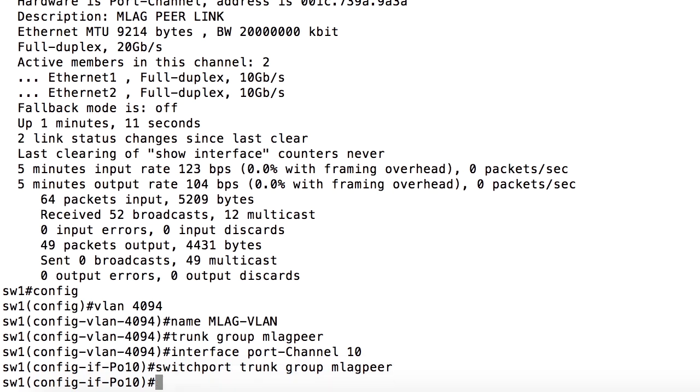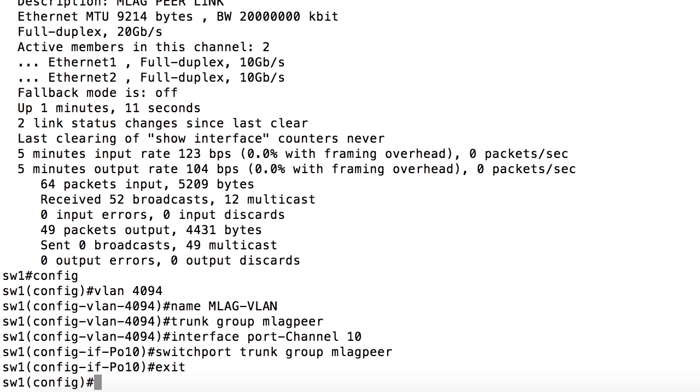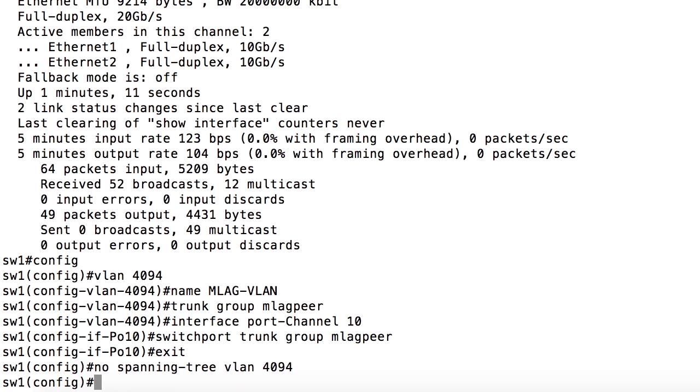Now, for the part that you probably aren't used to doing in your network, we're going to turn off spanning tree for VLAN 4094. And this is because VLAN 4094 only runs on the MLAG peer link, and we want to ensure that we never go into spanning tree blocking mode. So I'm going to exit out of this, get back to global config, and then type no spanning-tree vlan 4094, enter.